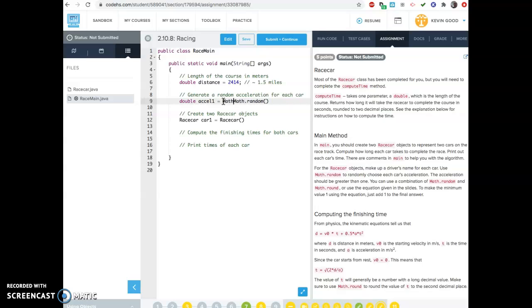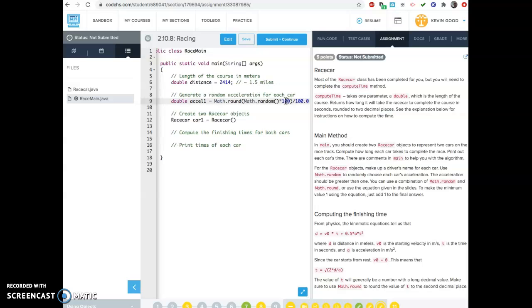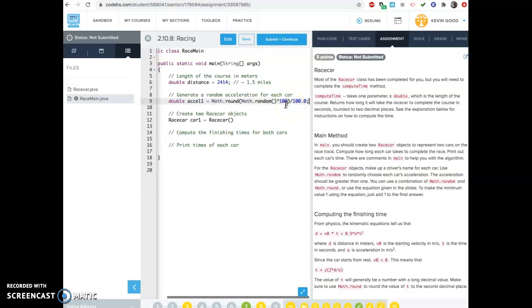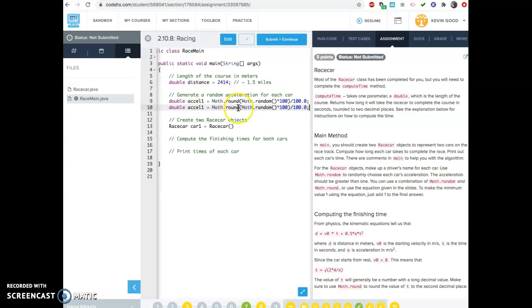If I want to round it, I just put this guy in parentheses. Now, I need to round it times 100 if I'm going to take it to 2 decimal places. And then I divide by 100.0 afterwards, and it will round to 2 decimal places. So you're going to do that for the first car. You can pretty much copy paste this for the second car. And it makes its own one. So I just need to change that to accel2. Okay, so for race car 1, we're going to have accel1.